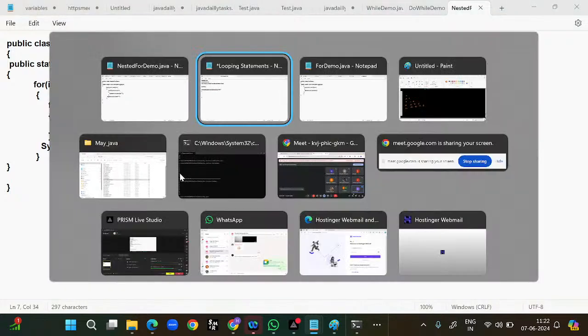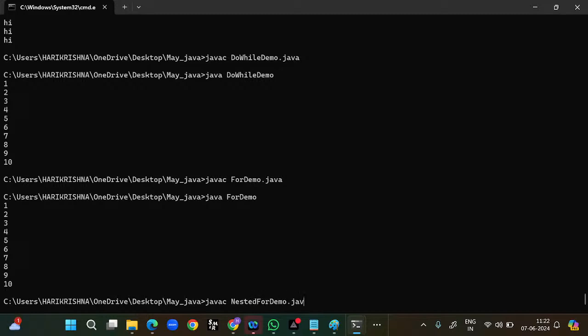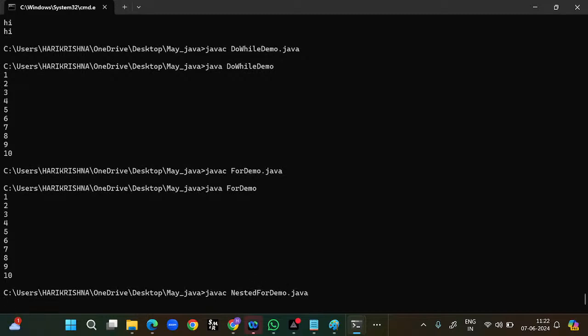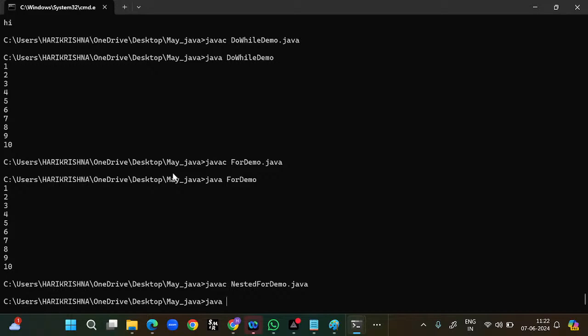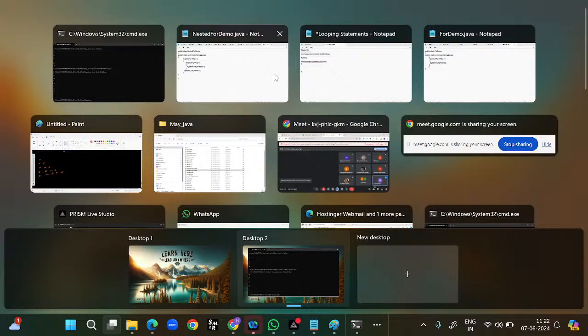I am going to my command prompt and running javac NestedForDemo.java, and then java NestedForDemo. You see, this is printing like this.